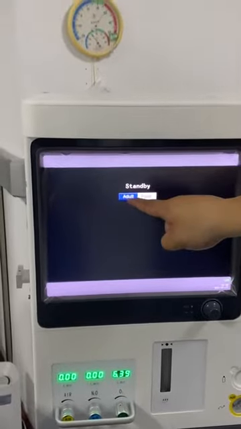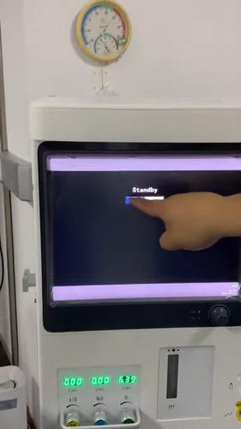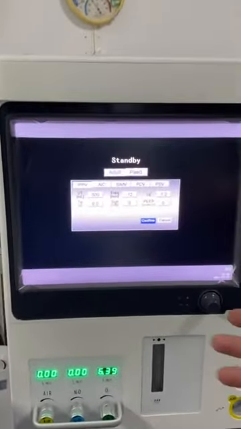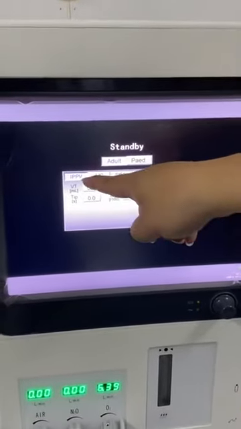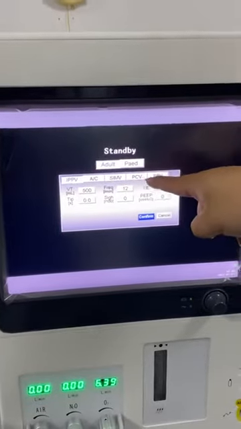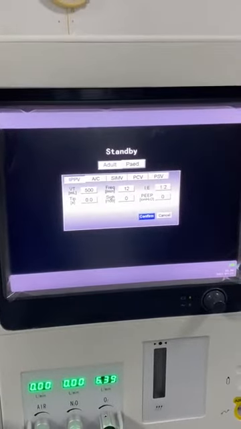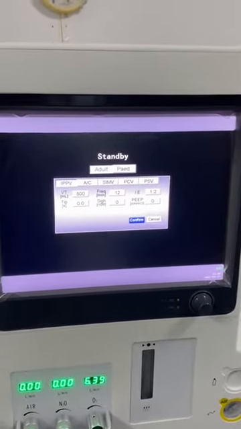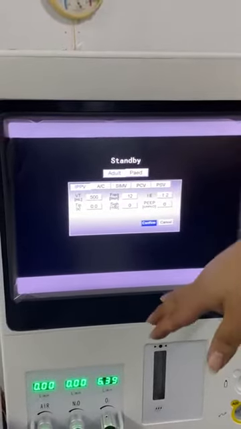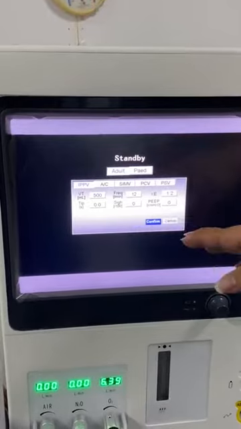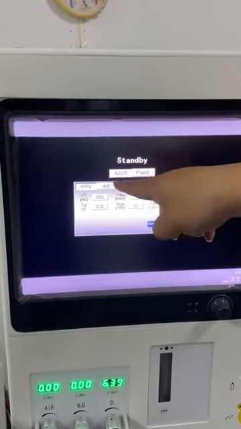And now we can do the presetting for all of the modes. So first, for example, we choose adult, and then we can also preset the ventilation mode, like IPPV, AC, SRMV, PCV, and PSV. It means this machine has not only the pressure control mode, but also the volume control mode. So all of the ventilation modes are included in this anesthesia machine. And then we can choose each of them.